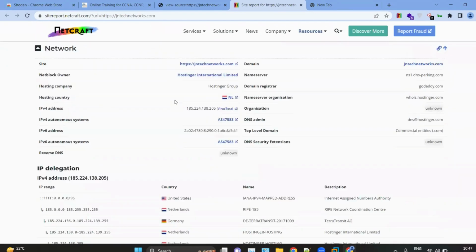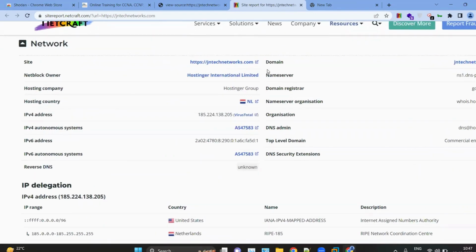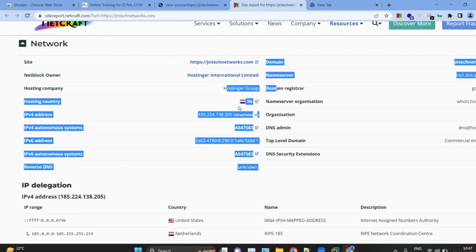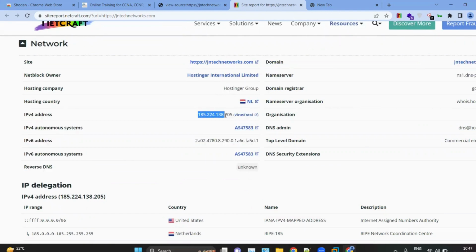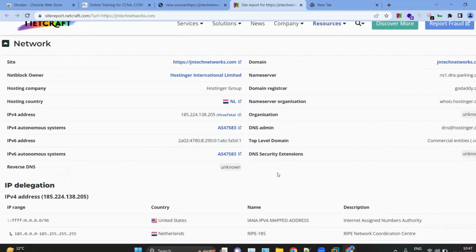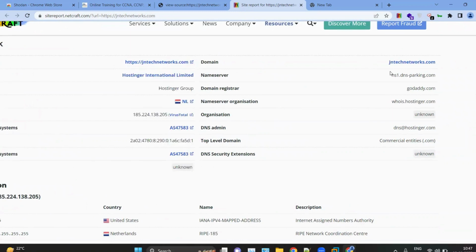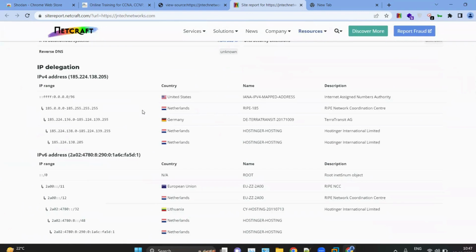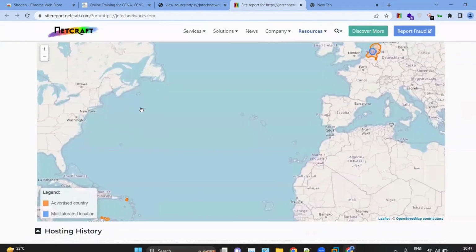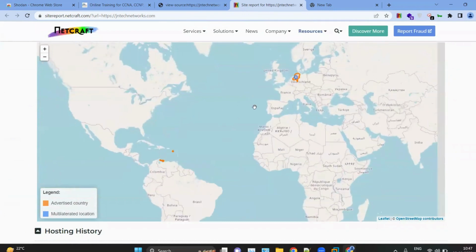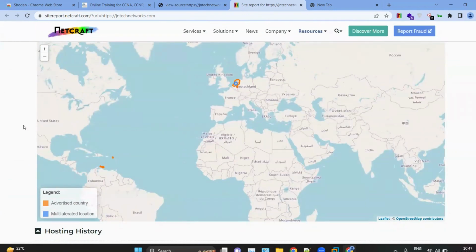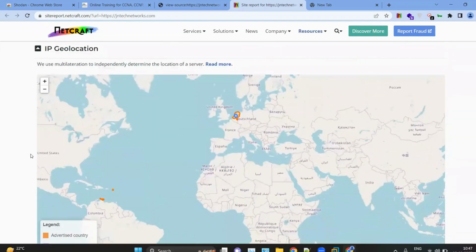Okay, now here you can see some network information like site, netblock owner, hosting company, hosting city, and IP address, IPv4, IPv6, etc. Reverse DNS is unknown. And here you can see some domain information, domain name server, who the registrar of this domain is, that is GoDaddy, name server organization, and so on. Then you can see the IP location where the server is located. Okay, because a website is hosted on some kind of server, and the location of that server is mentioned here, IP geolocation.